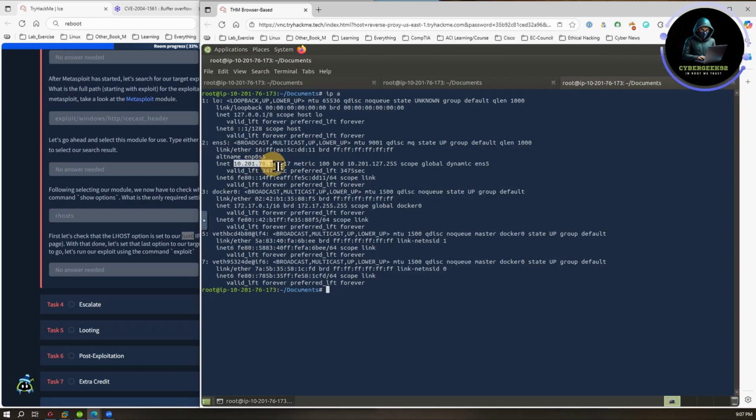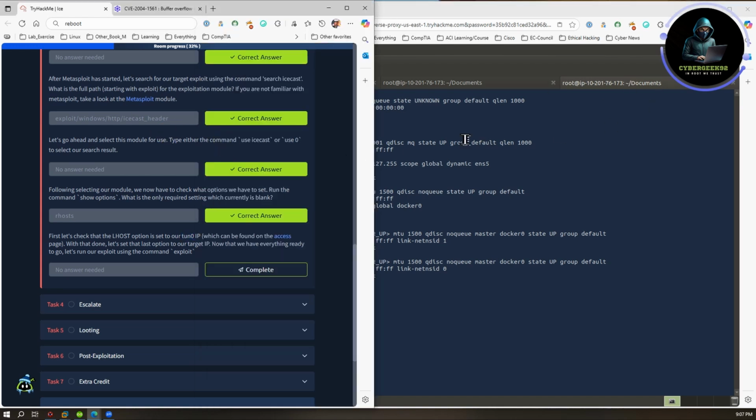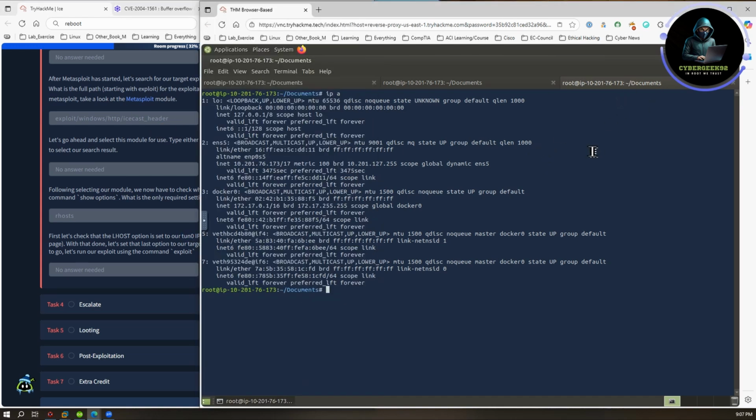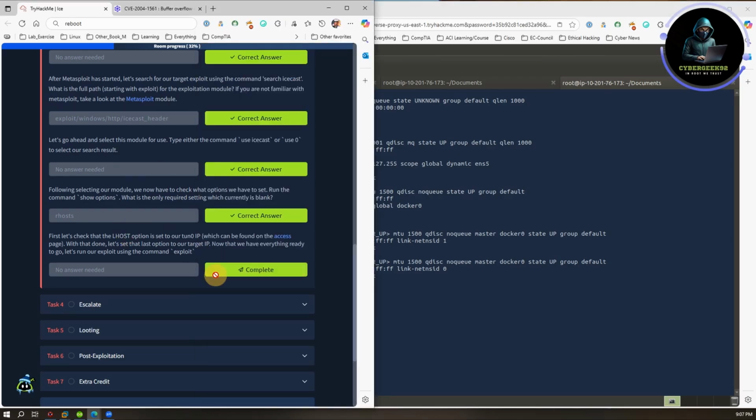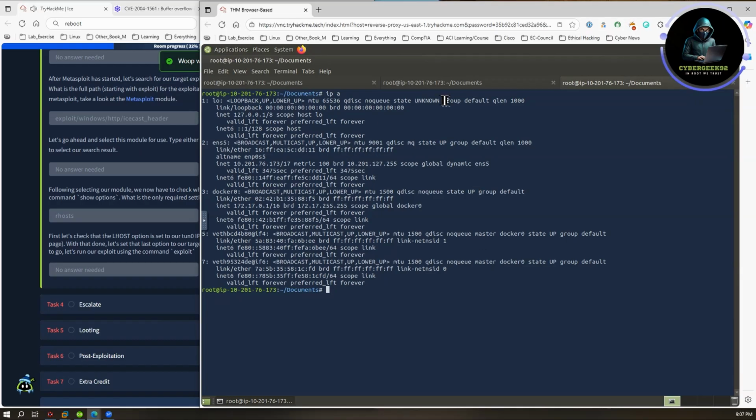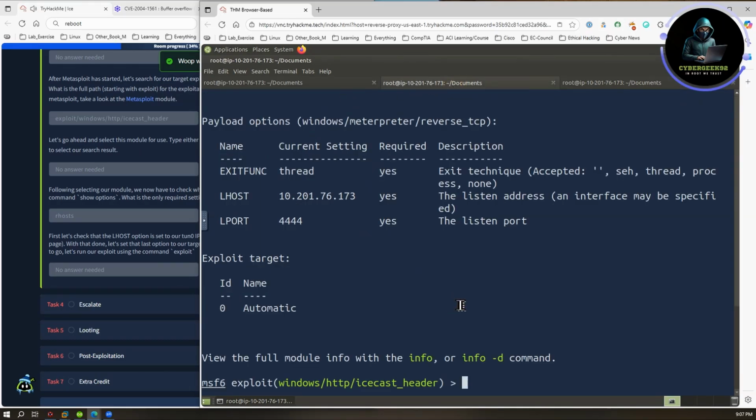Which is the IP address that we need to connect to, which we can see. Where can we see it? Yeah, we can see it here, over here, 10.201.76.173. Okay, so now that everything is set, let's exploit. Let's type exploit.